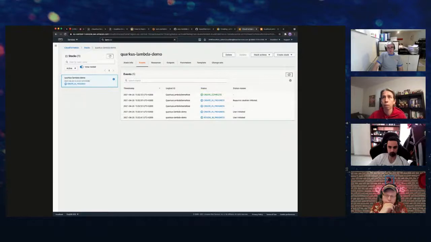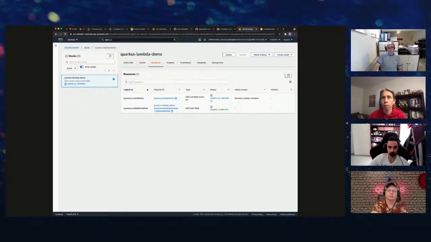So it's going to create those resources. So it's created that. Next, it'll create the function. So this is creating the function itself. I can show you resource types. You can see that this is a type Lambda function, and that shouldn't take very long. And then.